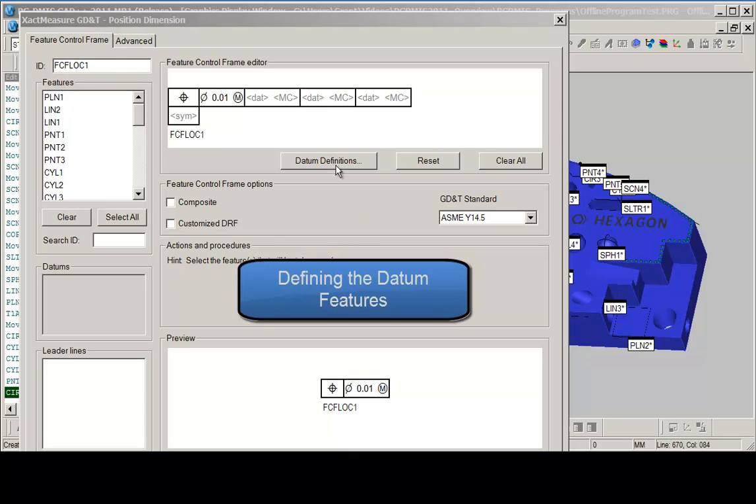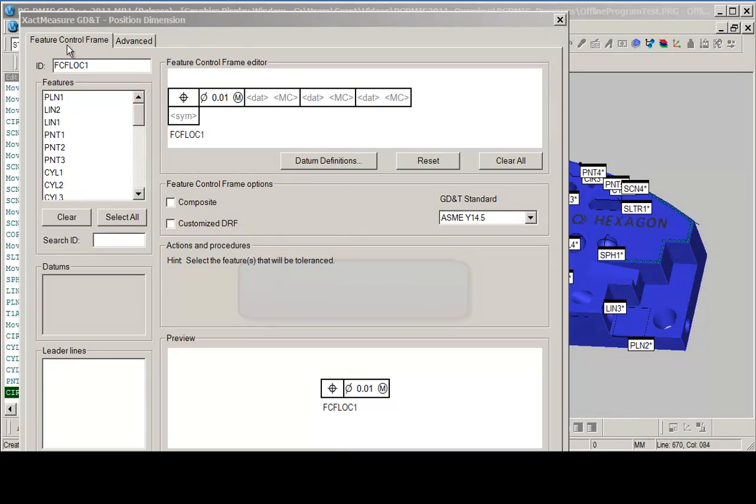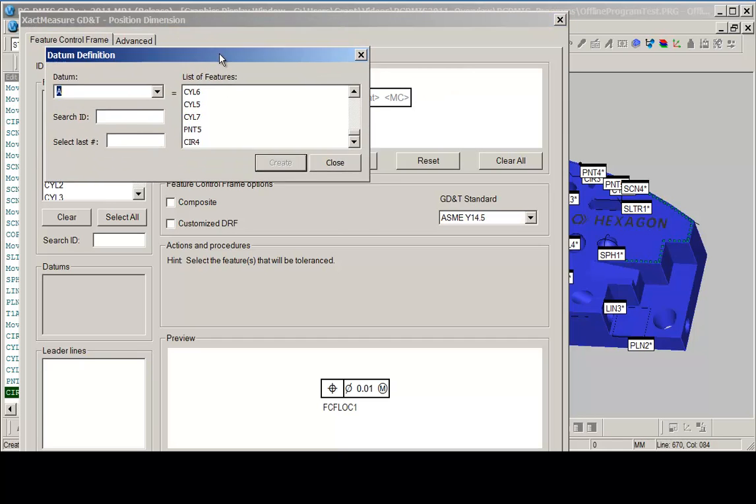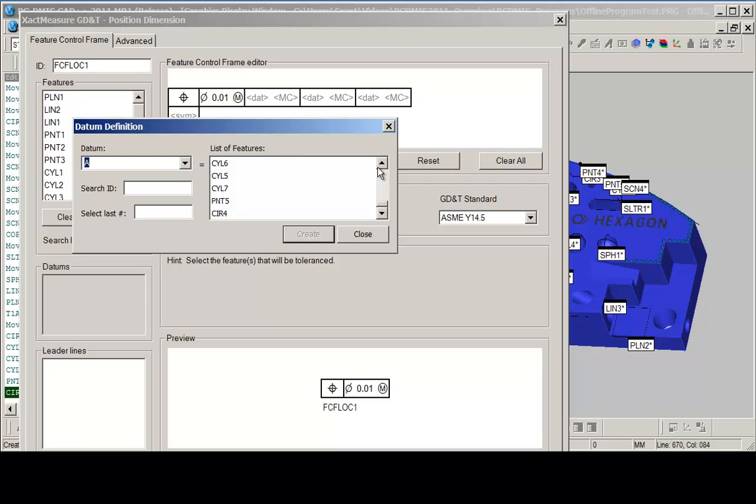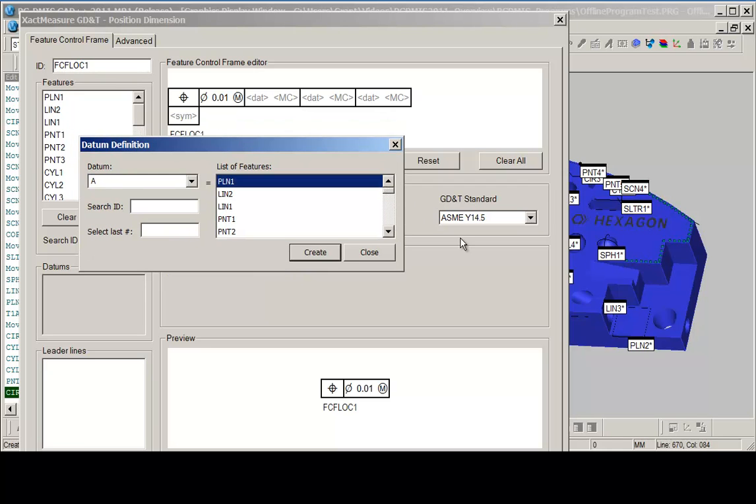There's a shortcut inside of the feature control frame editor for defining datums. It's labeled datum definitions. If we open up this shortcut, we can now take any of our measured features separate from the alignment we built earlier. We can select features to define datums.